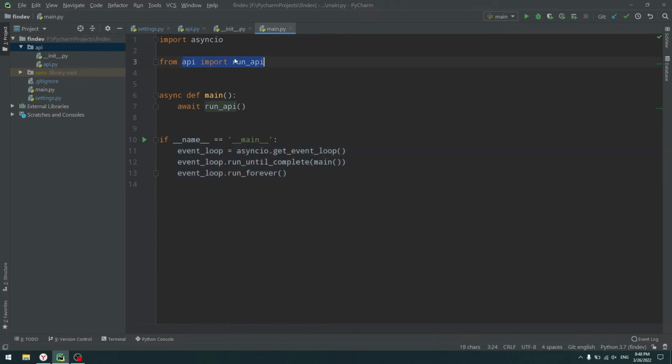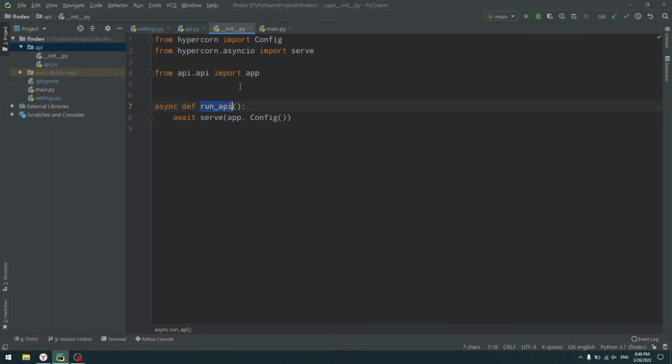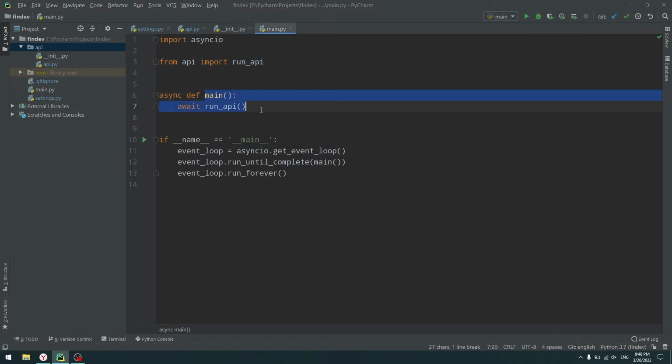Inside of that API, run API, that line is basically importing our run API function, and then we call it inside of main. We can call it directly, but we're going to have database setup, cache setup in the future, so it's beneficial for us to just create our main function right away, and run API will be called as a separate function inside of that main.